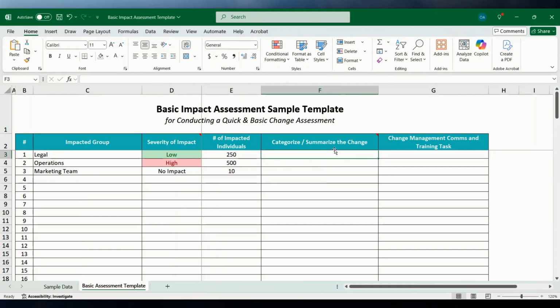And then here you can summarize what exactly is changing. What does legal need to know? Operations, what do they need to know? Marketing, what do they need to know? You can summarize the changes to them. Here, you can also include things for communications and training. For example, you could say legal needs to be trained on the new ERP legal process, right? You can include all of that information there.